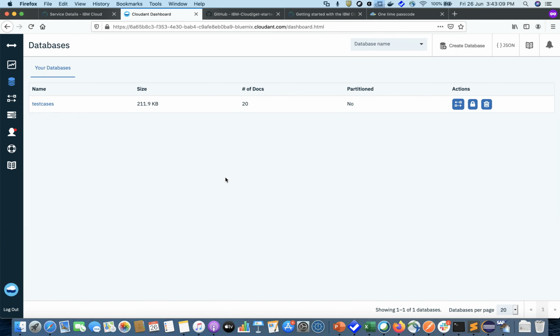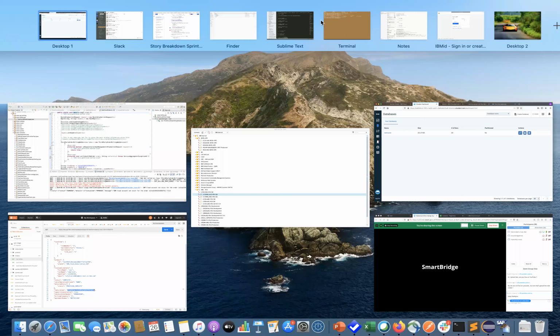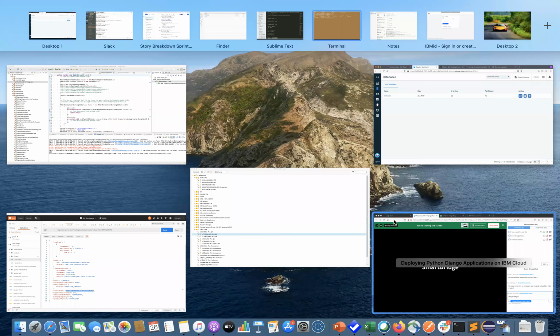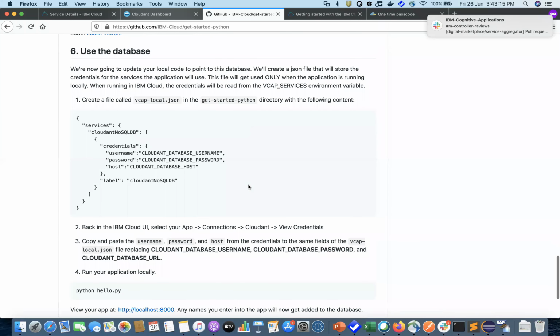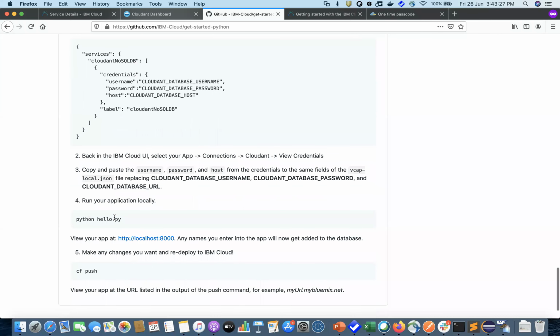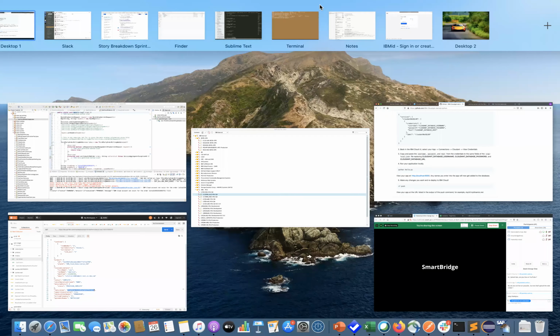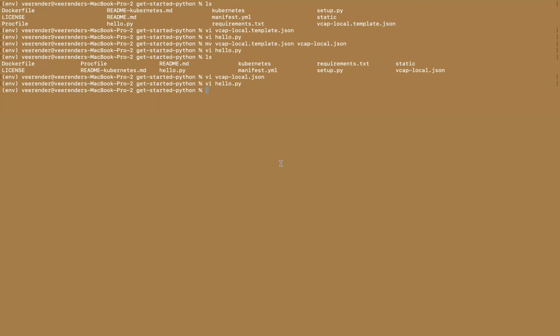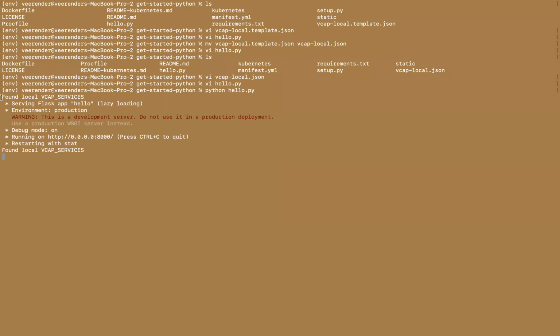Now let us go ahead and run this application. Let me go to this GitHub URL. It says that once you have everything here in this format, you have updated this, let us go ahead and run your application locally. So how is that done? Python hello py. So you could see that it has printed found VCAP services.